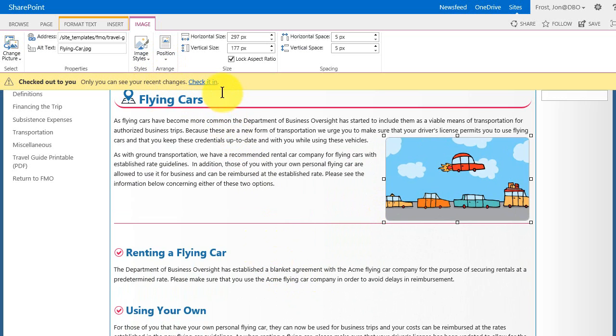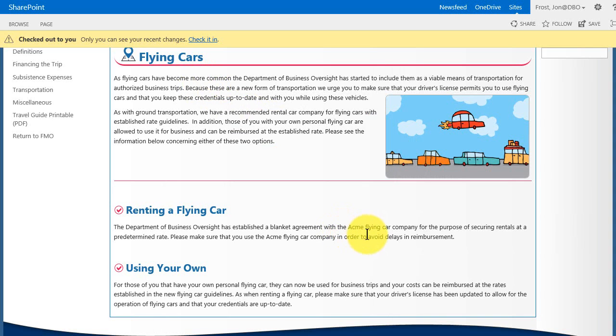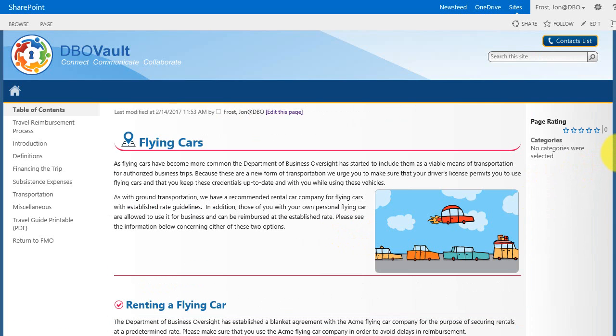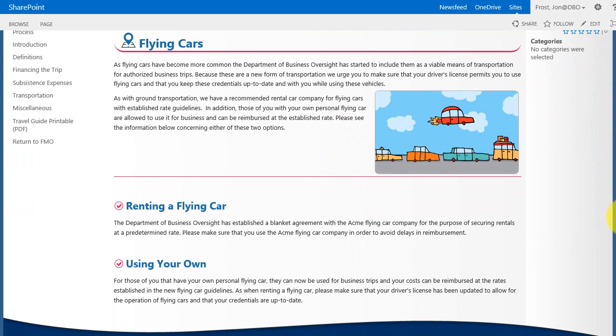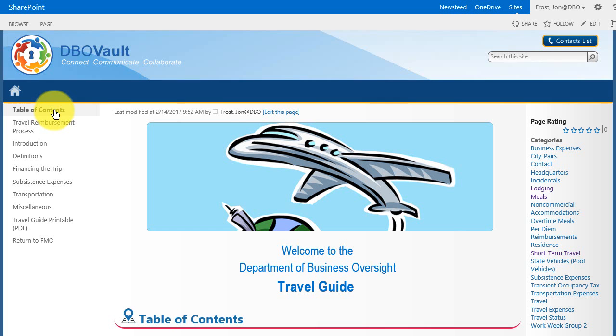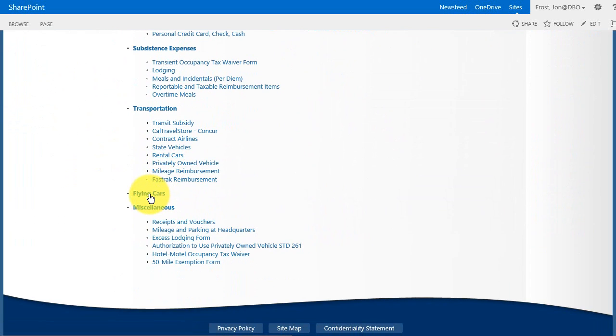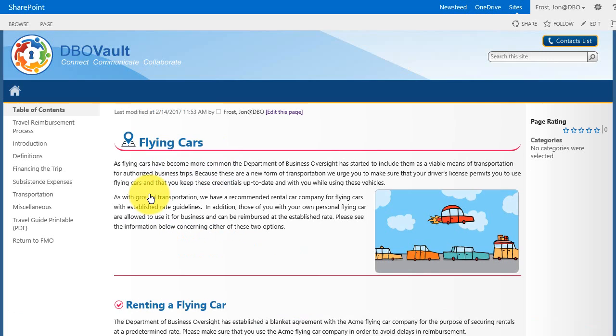Now let's use the yellow bar to check in our page. And there we are, a brand new page styled and formatted to look just like the other pages of the travel guide. Let's go back to the Table of Contents page. And then let's use the Table of Contents to go and visit the flying car page just the way any other DBO employee would. And here we are on our new flying car page that we were able to visit using the link we created on the Table of Contents.